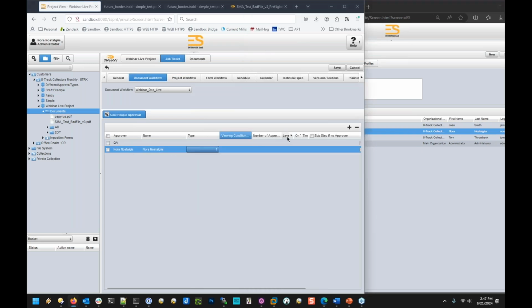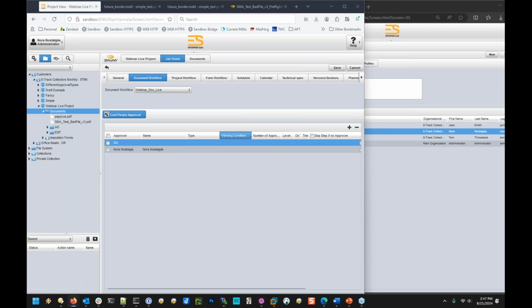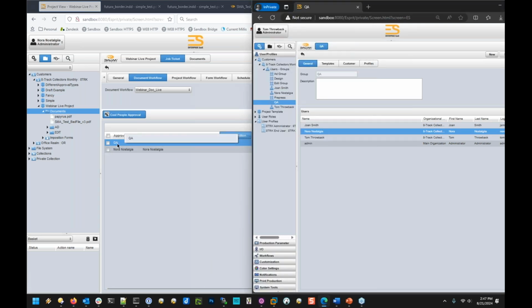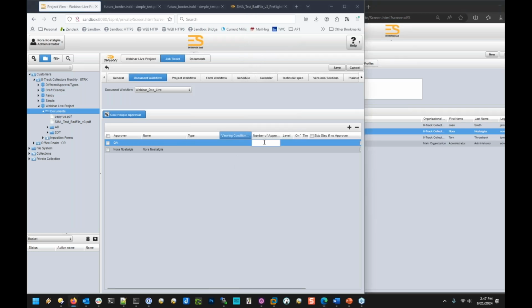By default, that has an option here for number of approvers. And by default, when you add a group as an approver, that's set to 1. So it's saying you want 1 person from the QA group to approve. You can set that to more if you say, okay, I want 2 or 3 people from the QA group to approve. You can tweak that to be a little more specific there.